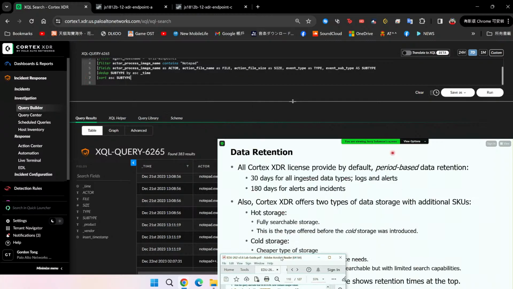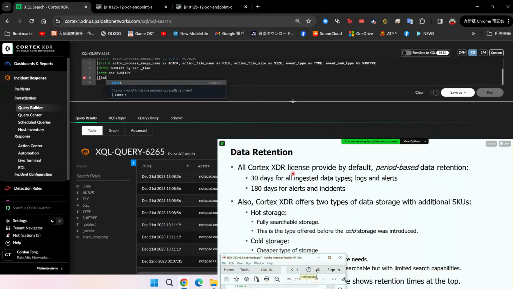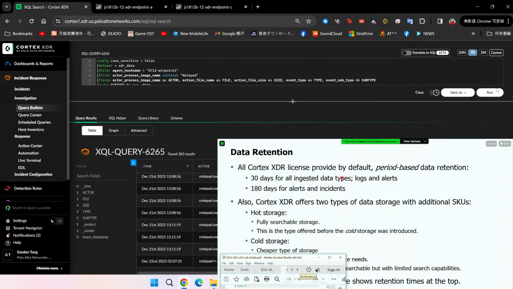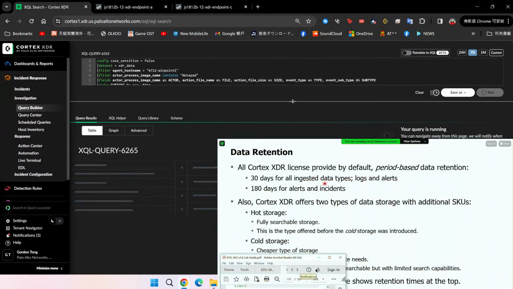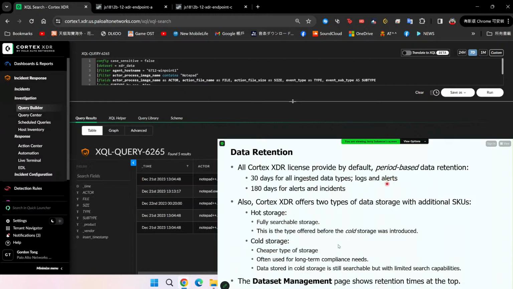So this is very important for your customers. Now, instructors are not the best people to ask about this. For your customers that need different retention requirements, healthcare is different from financial services, for example. Remember that for all of our XDR licenses, we are providing a period-based retention: again, 30 days for all ingested data types, logs and alerts, and 180 days for your alerts and incidents. And if it's a stitched alert, yes, it's 180 days. We keep that detail for you.